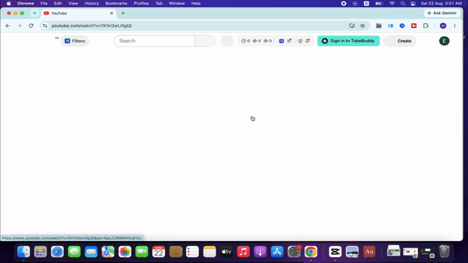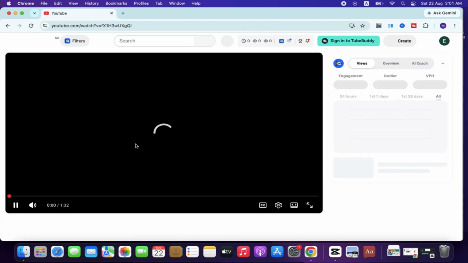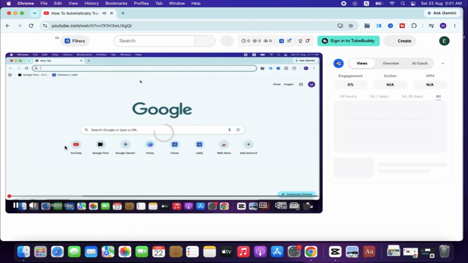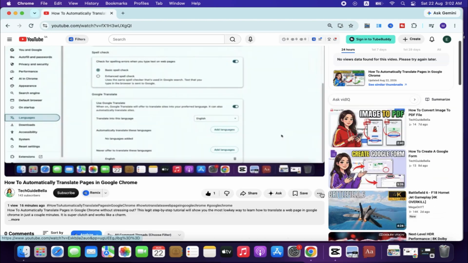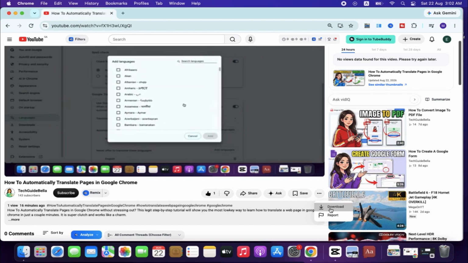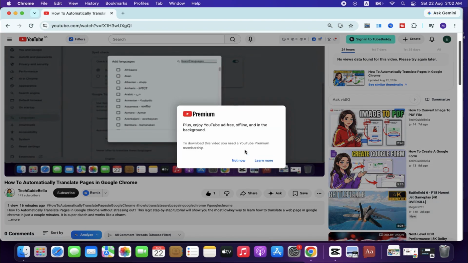Now find and open the video you want to download. Once the video is open, look underneath the video player. On the right side, near the like and share buttons, look for download. Now click download. If you don't see this option, you'll need an active YouTube Premium subscription.